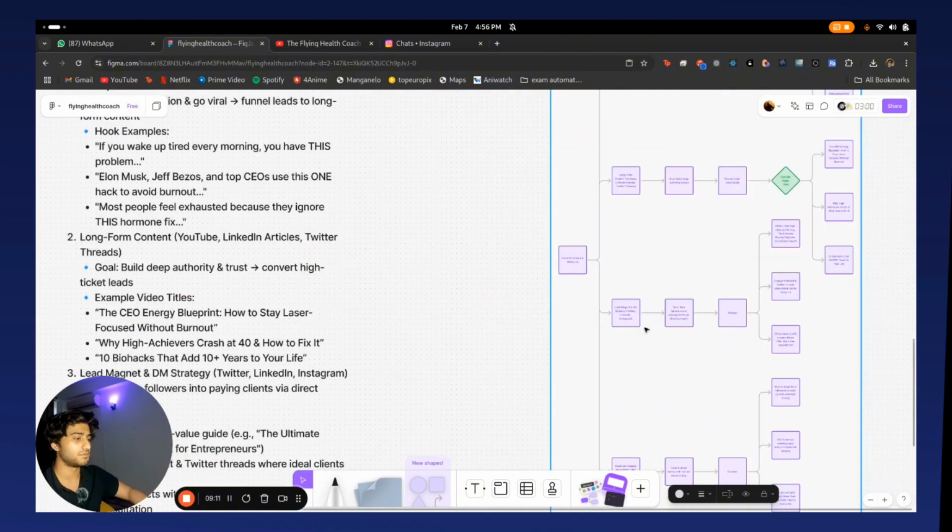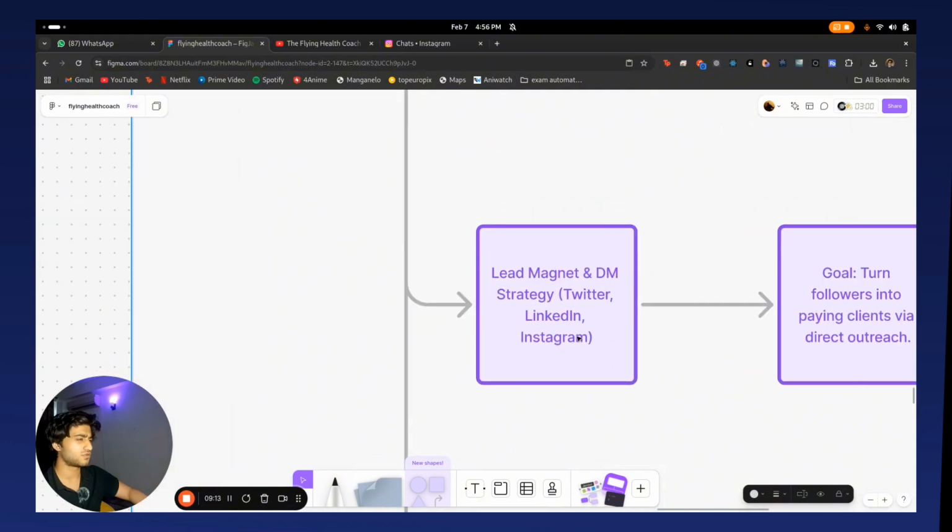Now, here is a bonus tip from my end, basically, as part of the strategy. You should consider adding lead magnets and DM strategies. Now, what are lead magnets? Lead magnets are like little documents that you create and you provide to your audience completely for free. Like right now, what I'm sending you is also a sort of lead magnet. Now, how is it a lead magnet?